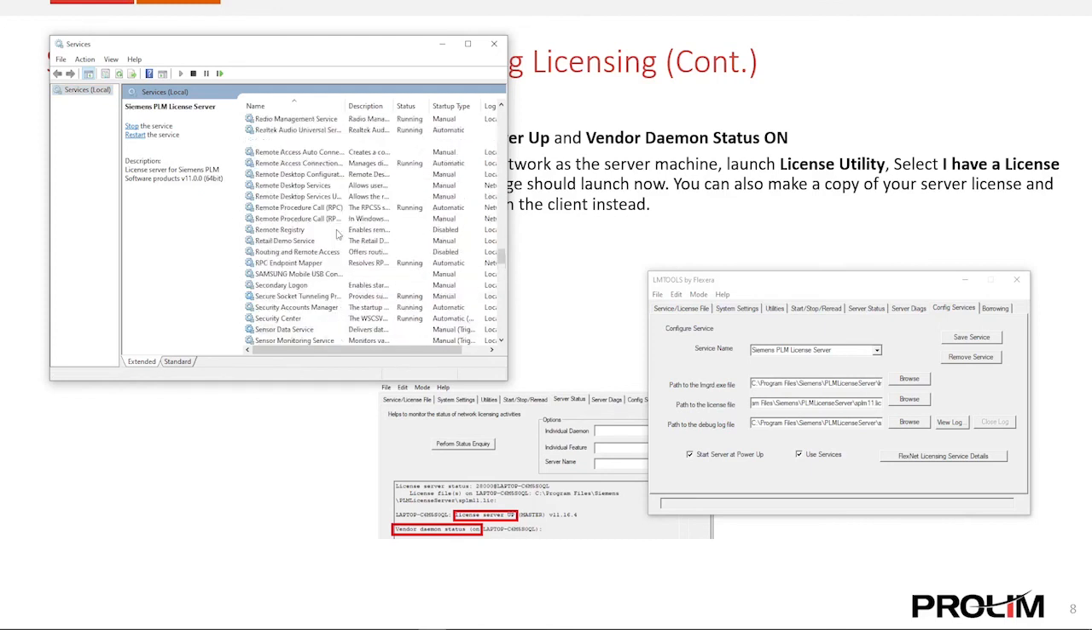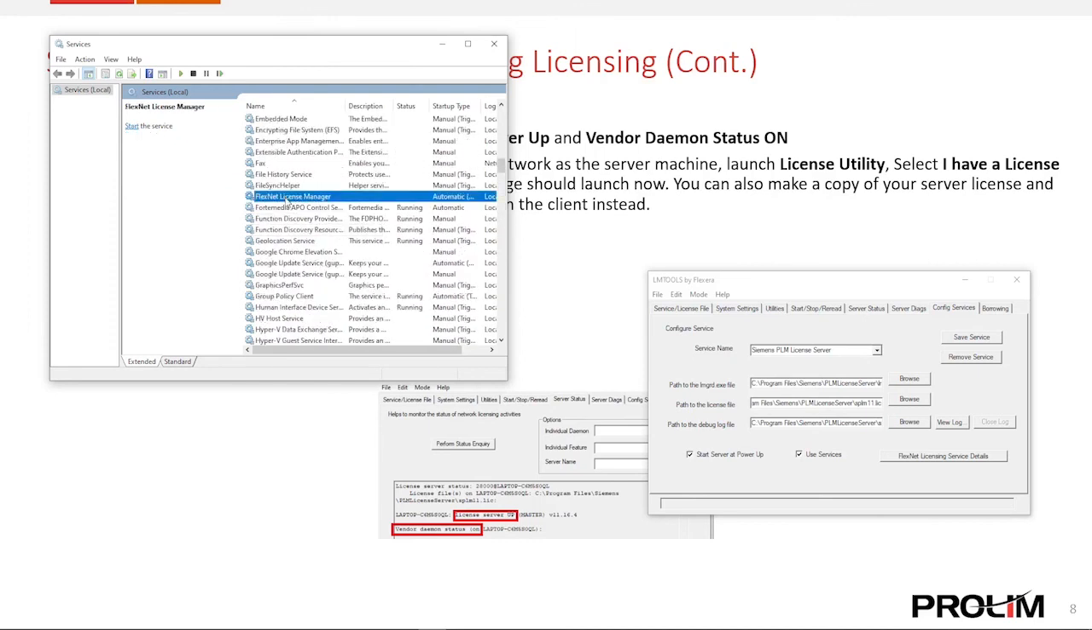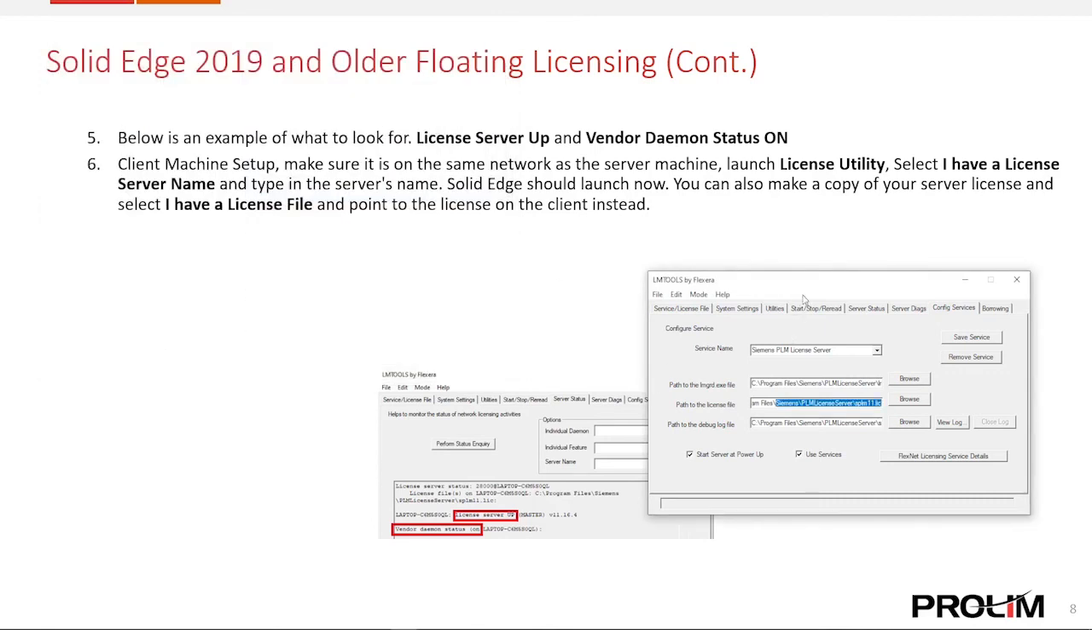I actually might even have the Solid Edge one. Let me make sure. Let me see if I can find what it's called. FlexNet License Manager is what it's referred to in services. So you can stop it that way as well. Then once it's stopped, you would come into LM Tools and start it from there. And then reread server status.